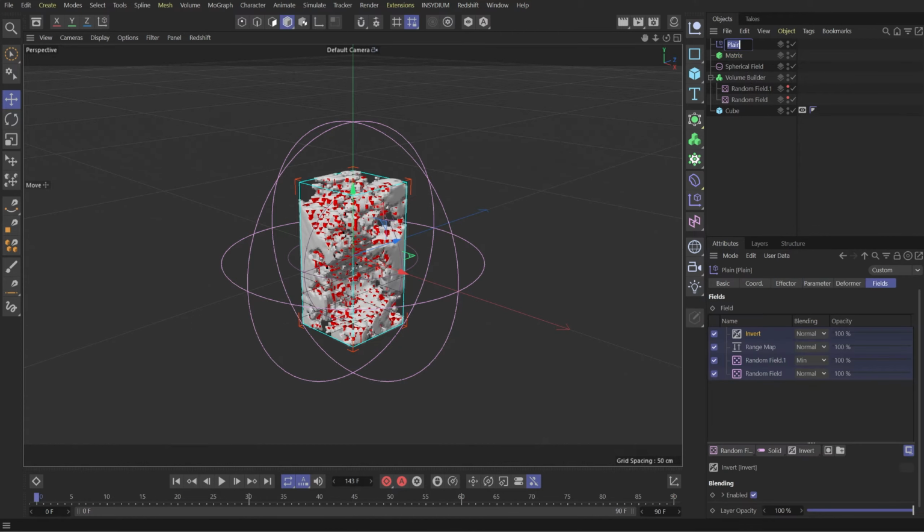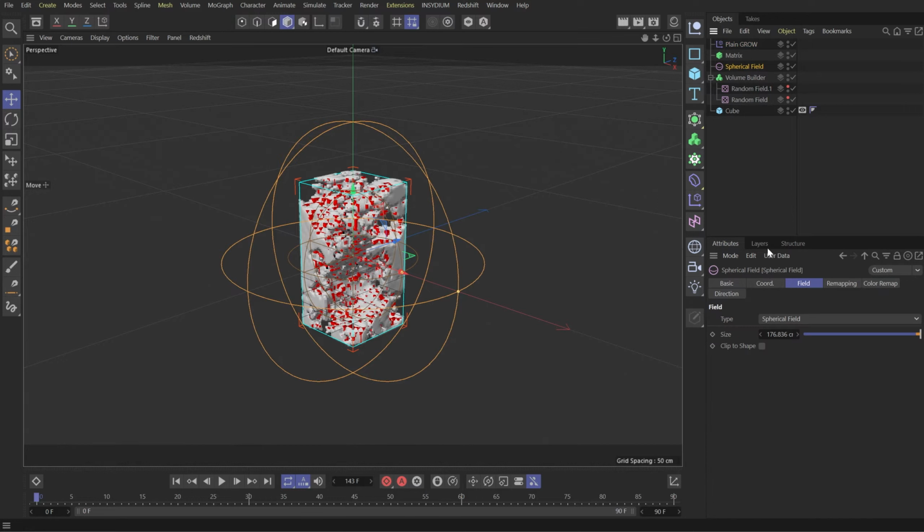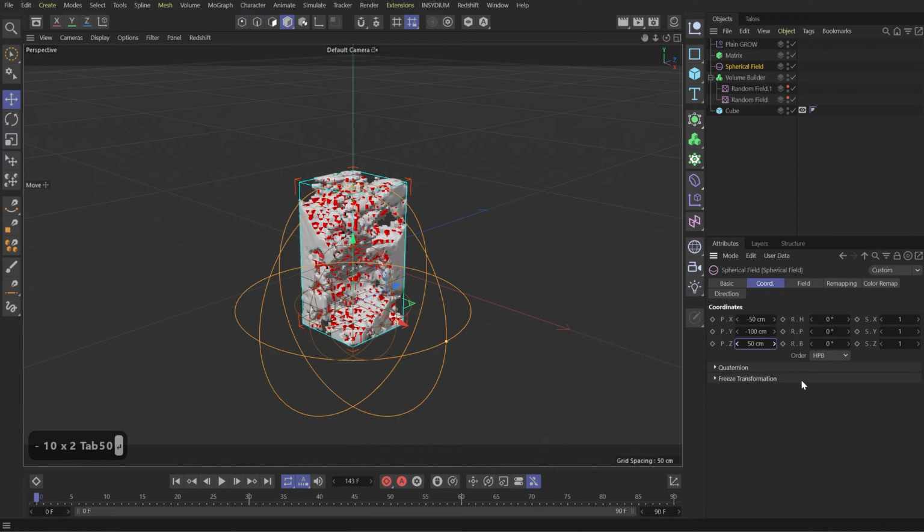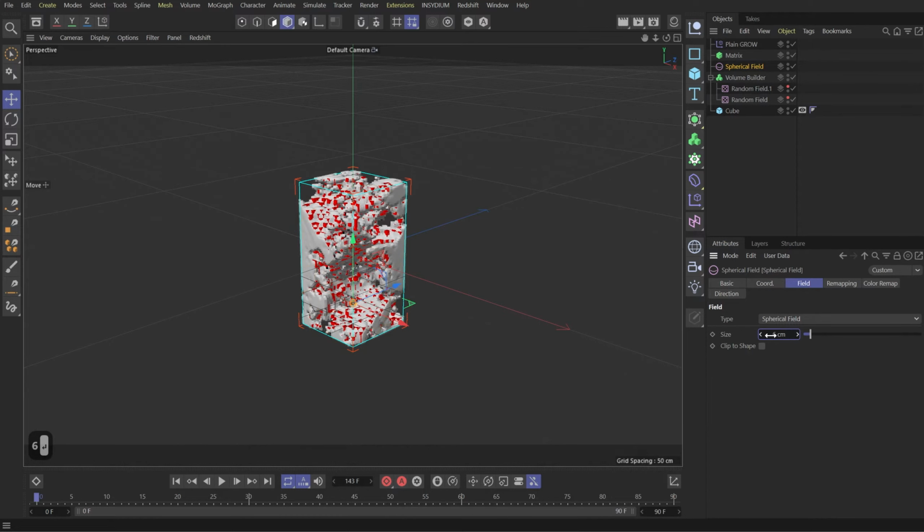Okay, now I will rename the plane effector to plane grow. I will drop my spherical field here, and this spherical field has to be placed in the corner and its size decreased to maybe 6 centimeters.